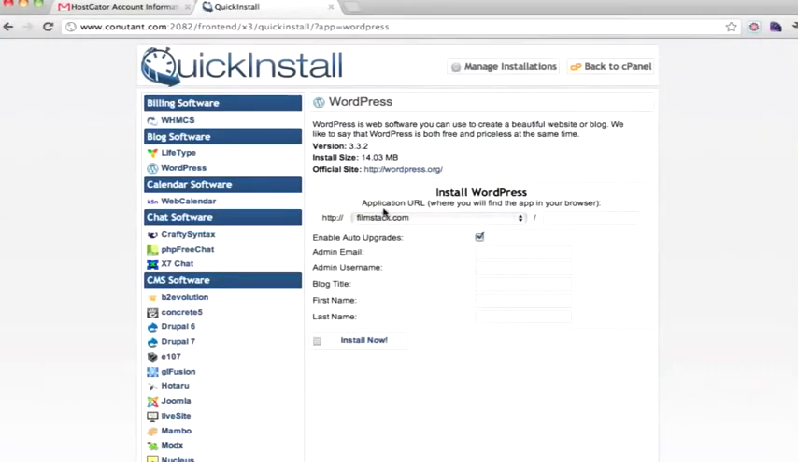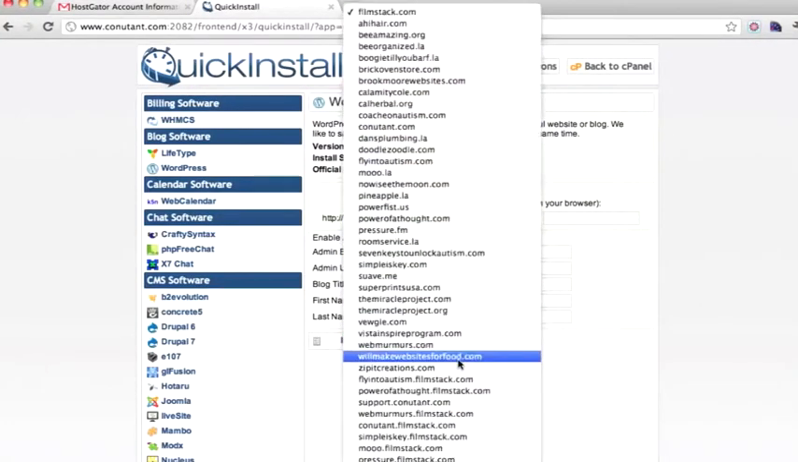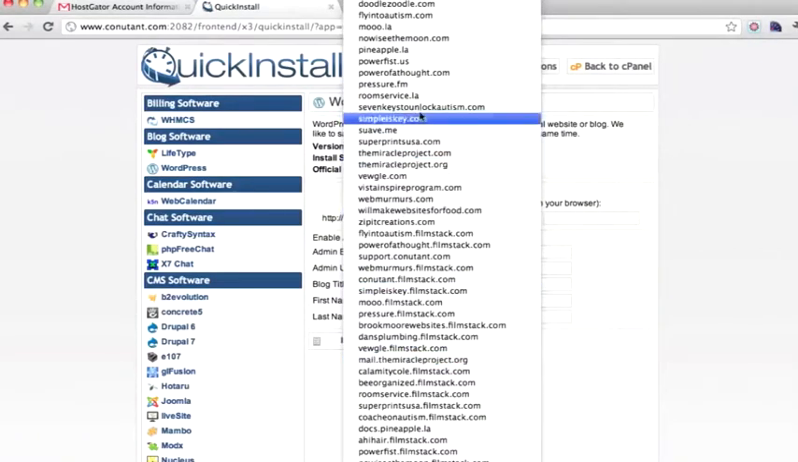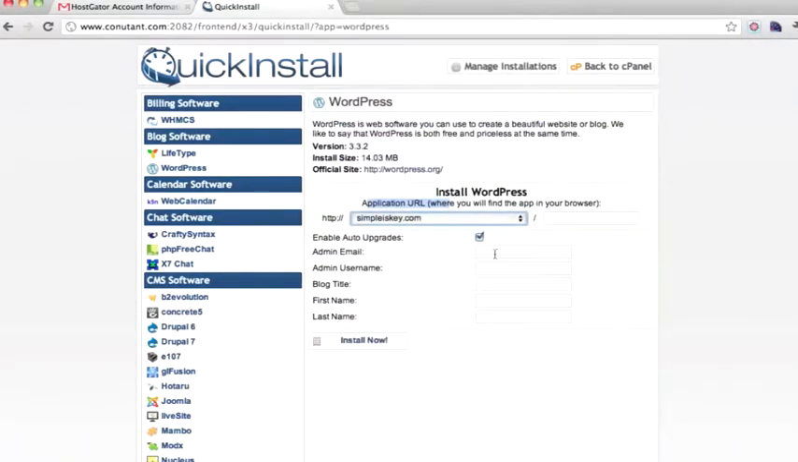and select your URL. You probably only have one domain name, but I have a bunch, as you can see. So we're just going to go with that one, simple as key. We're going to put my email address, my username, and the blog title. So this could be whatever. I'm just going to put create a blog. Okay, and we could change that later if we want to. Then just click Install Now.